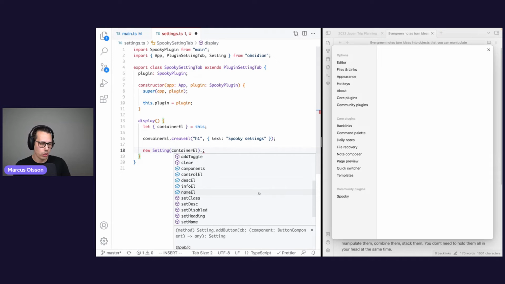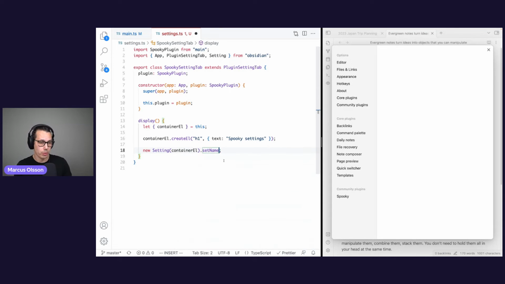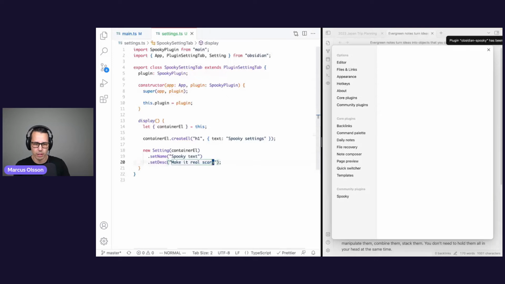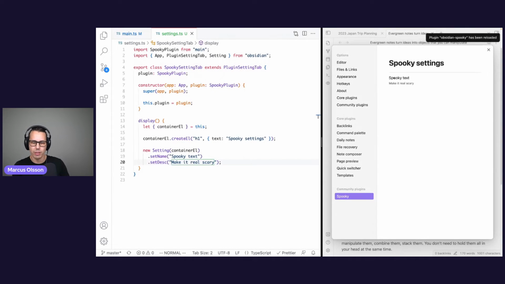We can also look at some other things we can set, which is more the actual setting itself. Let's say we set the name for the setting here, and it's going to be the spooky text. We might want to give a description of what this is for: make it real scary, something like that. Let's see how that looks. Okay, so now we have the text here, the name of the setting, and we got some nice description there, but we don't actually have any control.